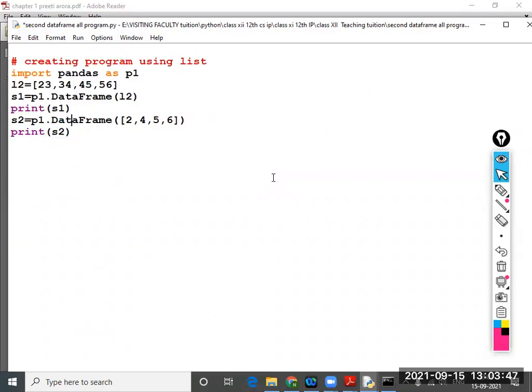See here, import pandas as pd. First, create a list and then create a data frame from it, and print. Second, create the data frame directly with the list inside. That means two approaches: either first create the list and then create the data frame, or directly put the list in the data frame. Both are correct.